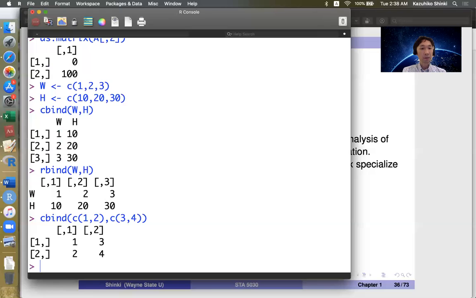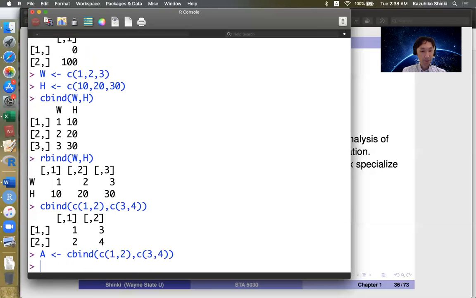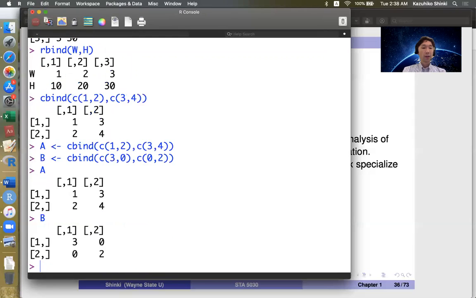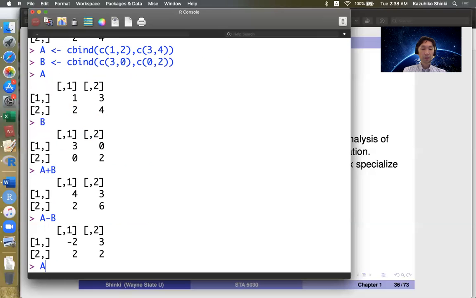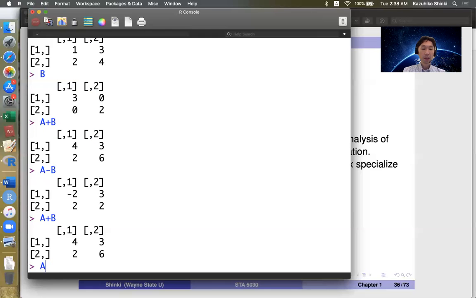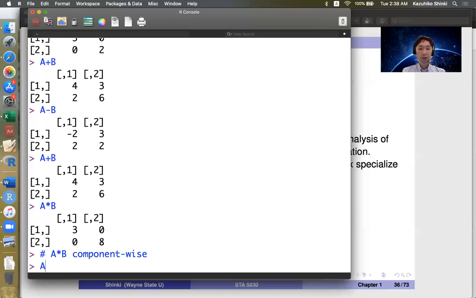Now, matrix calculation. Suppose that we define this as A and B as another matrix, such as 3, 0, 0, 3, 0, 2. Then A and B are this. So A plus B, A minus B, you can calculate this way. But we have to be careful that A times B is just the component-wise product. It's not a matrix product. If we want to calculate the matrix product, we have to use percent star percent. Then we can get the matrix product in this way.